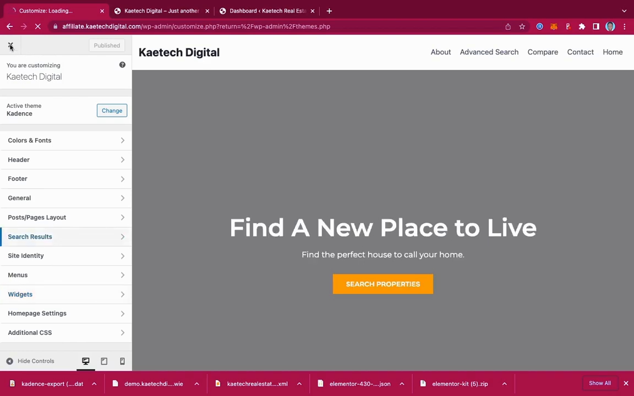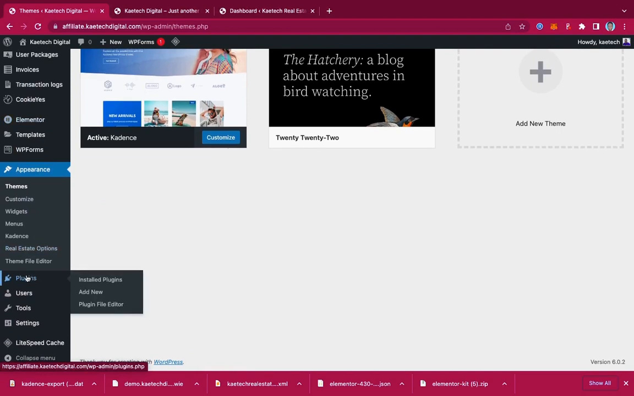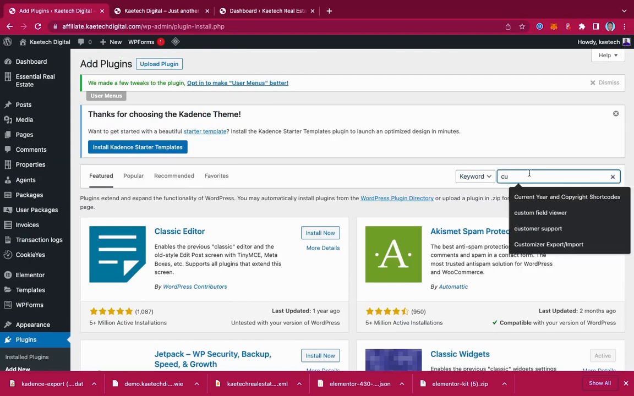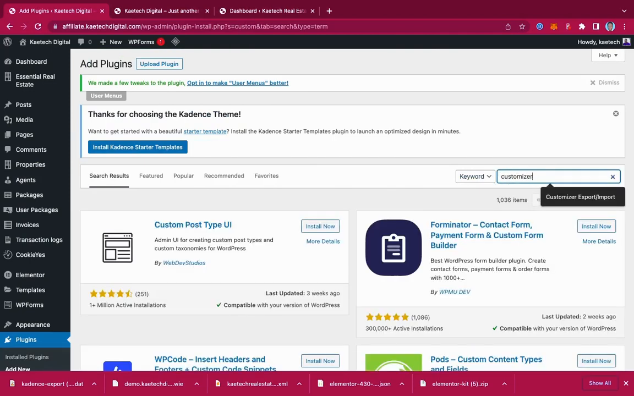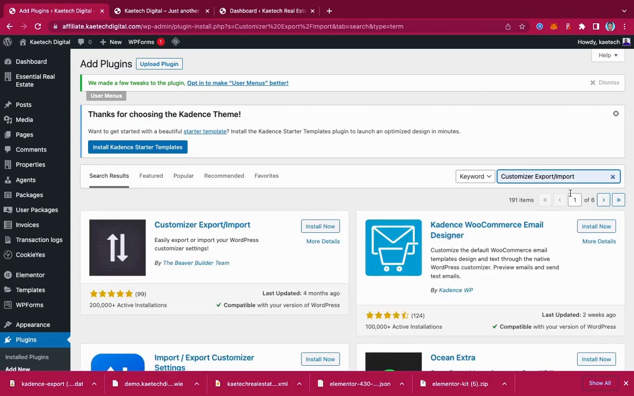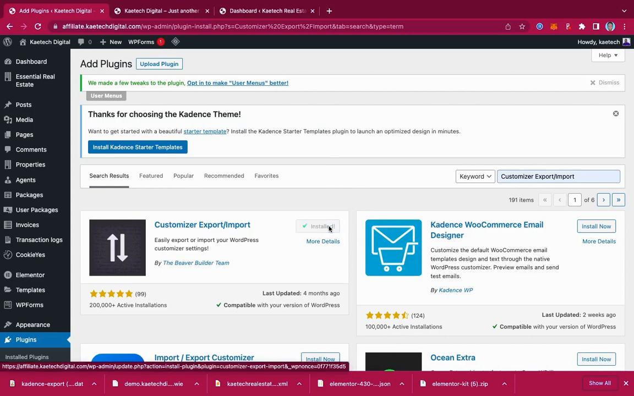Let's go back over here. Now let's go to plugins and then click on add new. Now we're going to install the plugin called the customizer export import. That is this plugin over here. So just click on install now and click on activate.